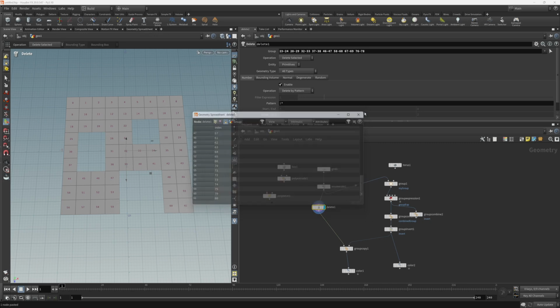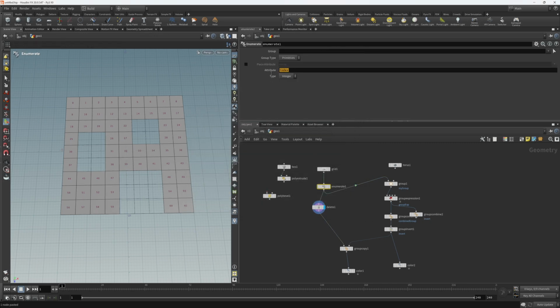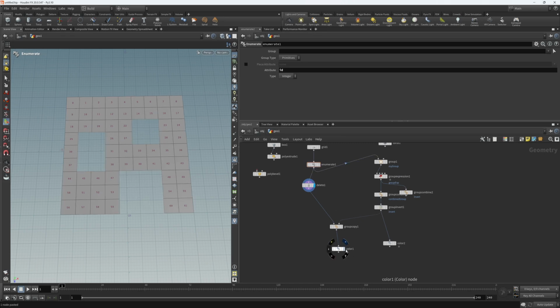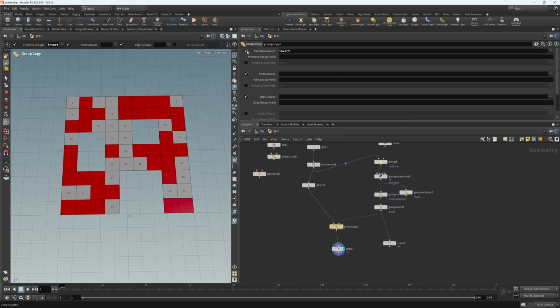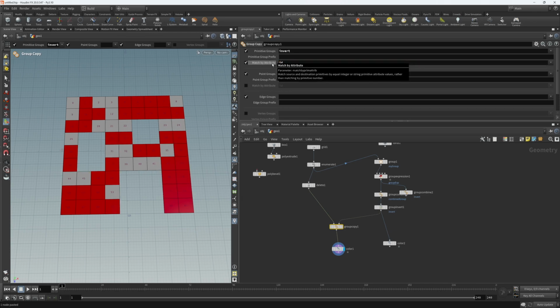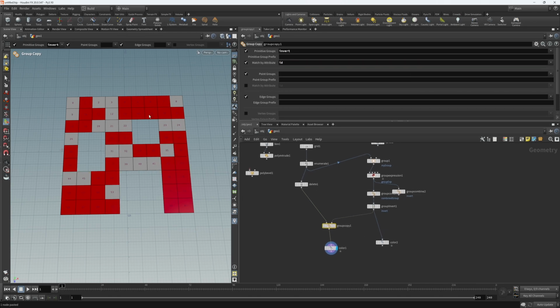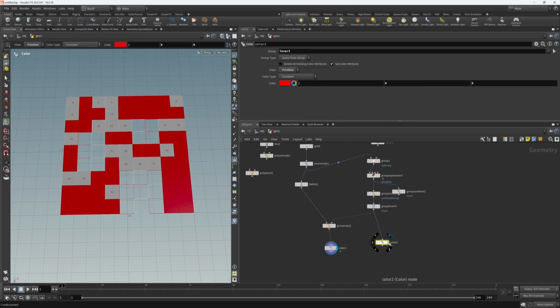So what we'll do is we'll change this, instead of index, we'll call that ID. And when we go into our group copy node here, we will match by attribute, and we'll just call that ID. And you see that popped back up. Now when I go over here, you'll see that everything matches and we don't get any kind of popping in there.